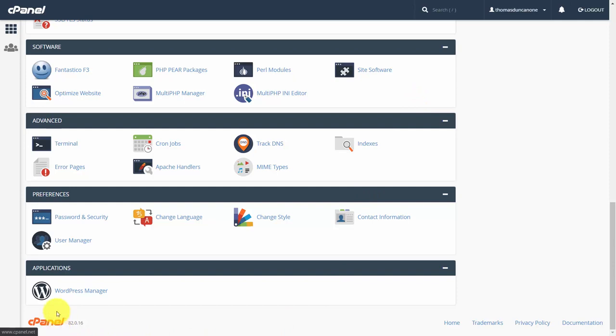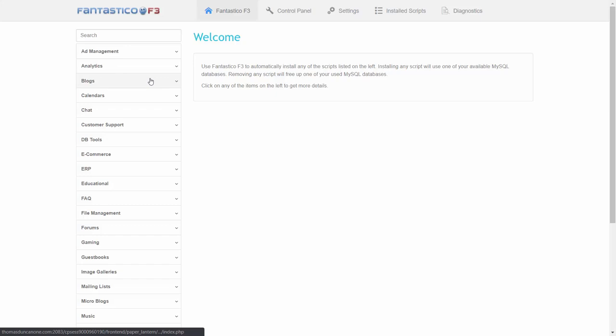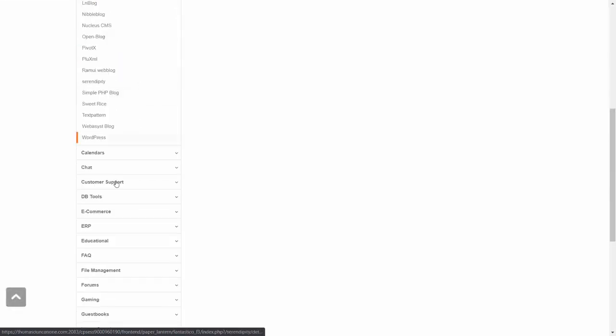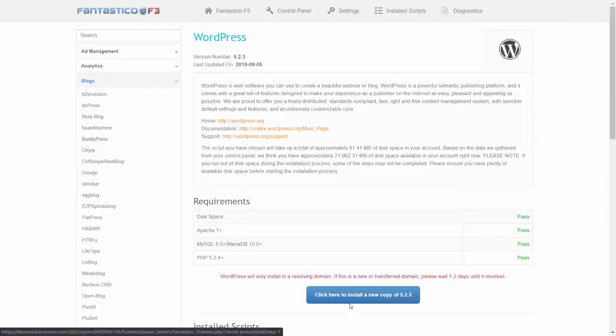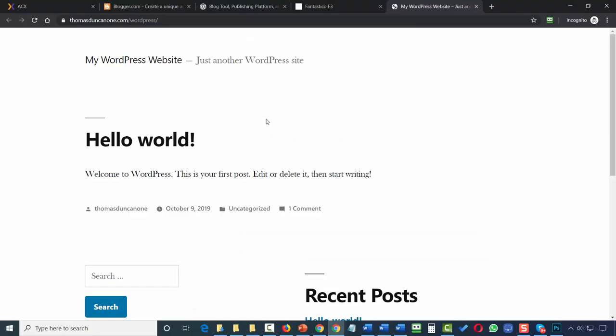Typically you're going to have a way to create software from within your software area, and what you can do is go into Fantastico if you have it, or your software area. You're going to look for blogs. In this case, we're going to click WordPress. We're then going to install a new copy of WordPress. We're then going to choose a directory. We're going to write in a username, password, and email. In this case, we're going to simply name the directory WordPress. And our WordPress site will then be installed.